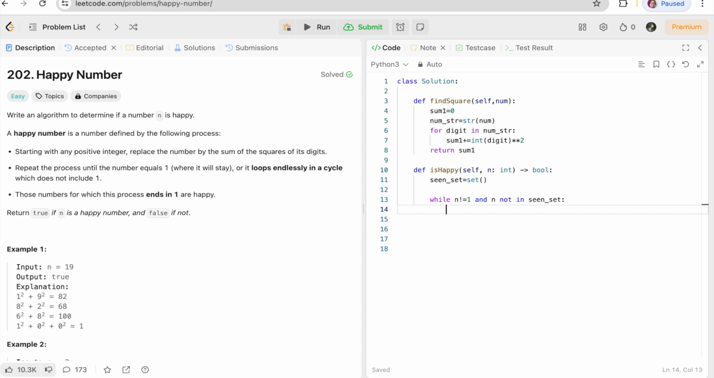So here what we'll do is, if n is not present in the seen set, we'll first add it to our seen set: set.add(n). After adding the value to the seen set, we'll compute its next state. So our next state becomes self.findSquare(n). We'll keep doing this until at any point n becomes 1, or n has already been visited. At that point of time, we'll come out of the loop.